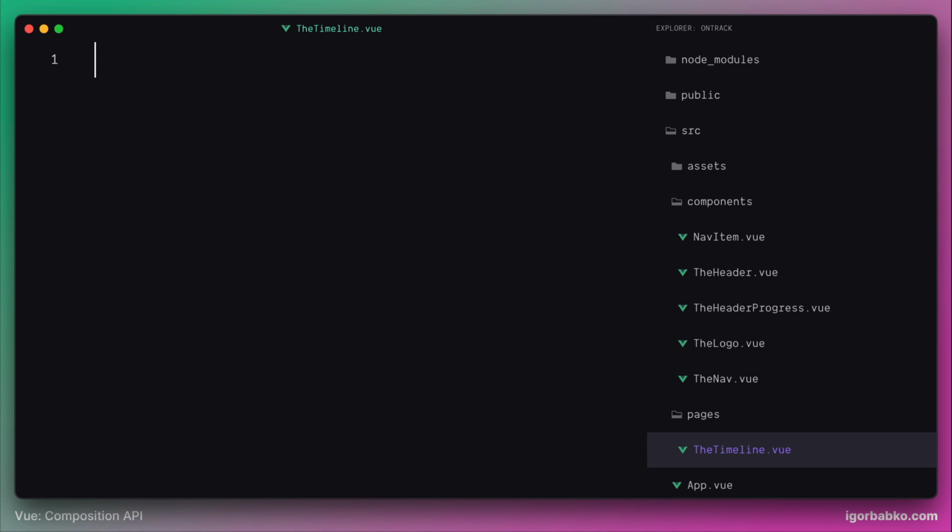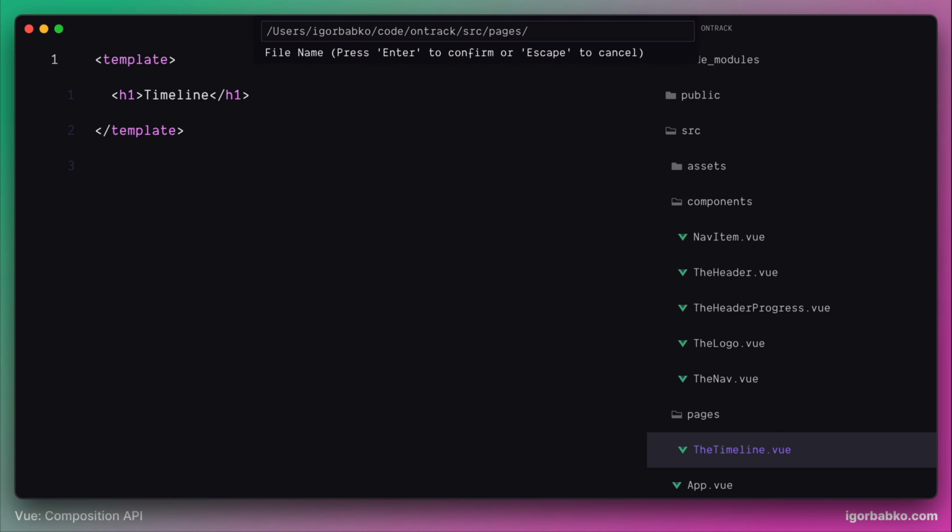There can be only one the timeline component on the page, and that is why I have used prefix the in the component name. For now we're gonna just place in here only one h1 element with text timeline, just to test if our page component will be properly shown. And let's go ahead and also create remaining page components.